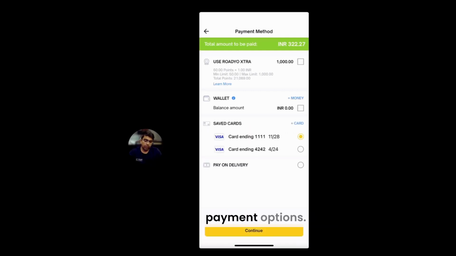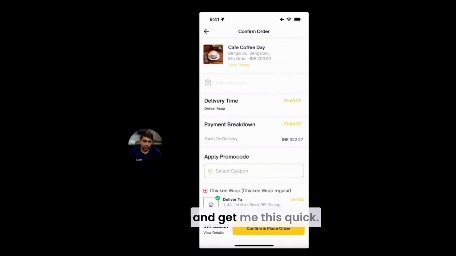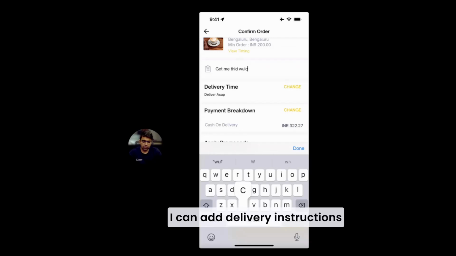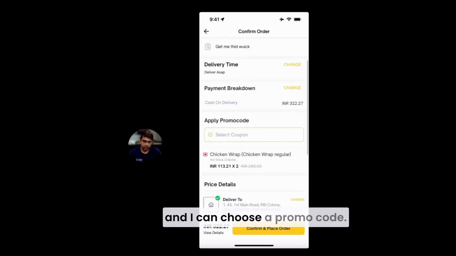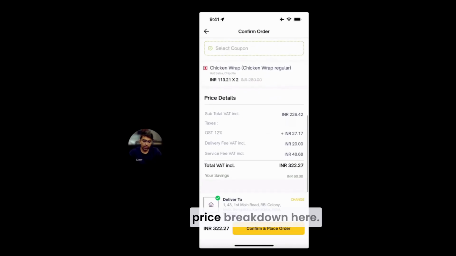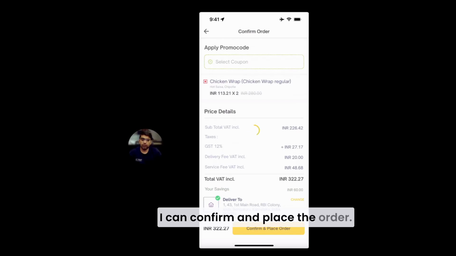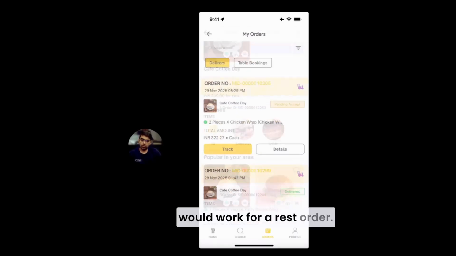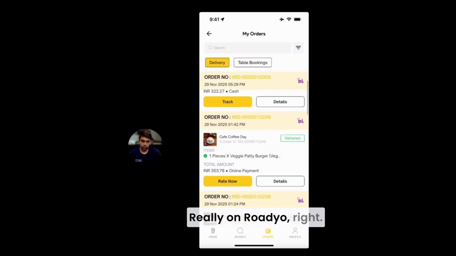And here we have different payment options. I could pay with card, I could use a wallet. So I'm just going to go with pay on delivery. It's going to be like cash. I can add delivery instructions, and I can choose a promo code if I have one. I get the whole price breakdown here. I can confirm and place the order. So this is how the flow would work for a restaurant order on Rodeo, right?